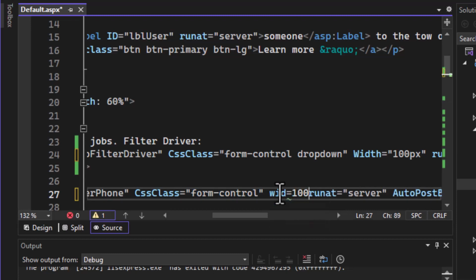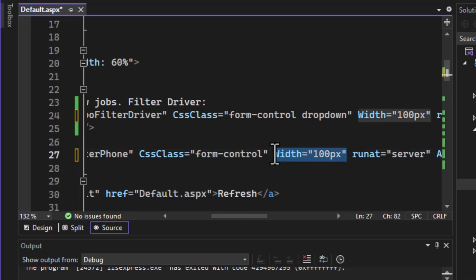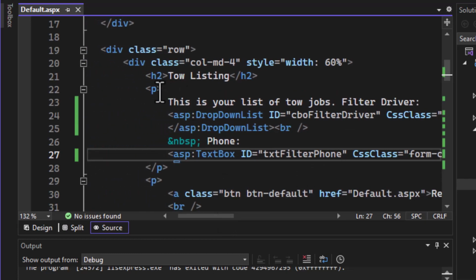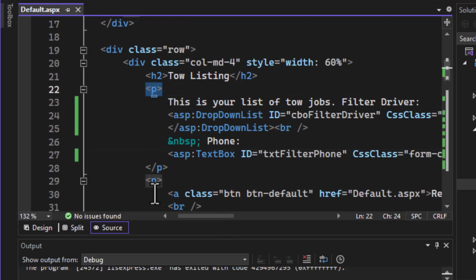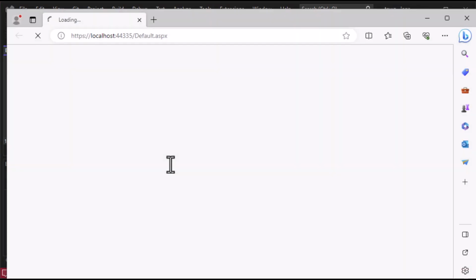Just for an example here, we'll add a width of 100 pixels to our two search controls or filter controls. And it looks like I spelled width wrong there. There we go. That's the width of 100 pixels for our txtFilterPhone control. Now if you're coming from the Microsoft Access world, you'll be very familiar with using txt as our naming convention for our text boxes. You can use any kind of naming convention that you want for WebForms, of course, and you can see that we put that inside of the paragraph elements in HTML there.